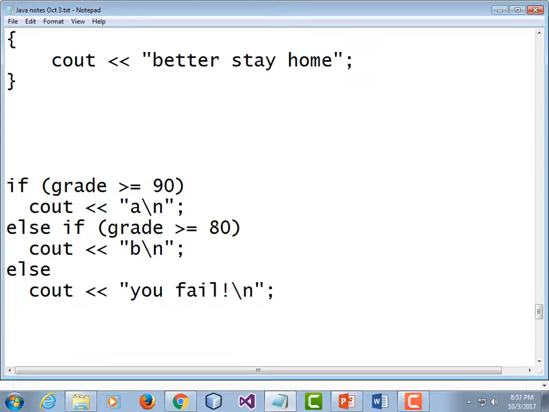Anyways, so if, do this. Else if, do this. Else. So we have three cases, right? If you make a 90 or above, you're in A territory. If you make an 80 or above, you're in B territory. Otherwise, you're not. And you can chain as many else ifs as you want. Else if grade is greater than or equal to 70. In fact, that's going to be our assignment.